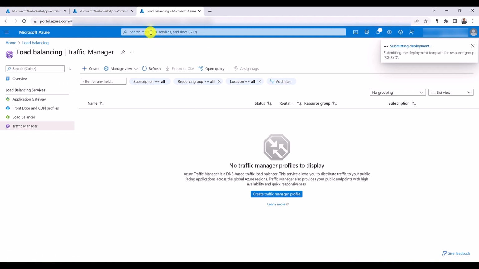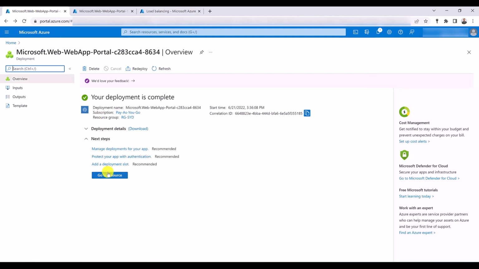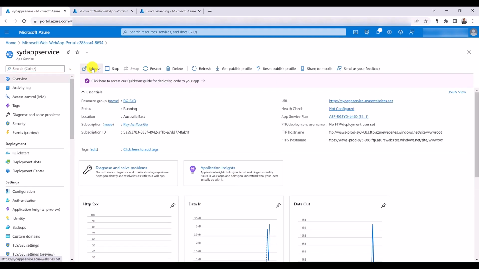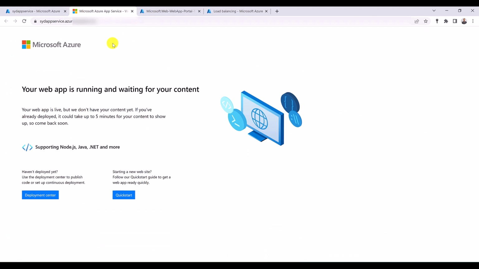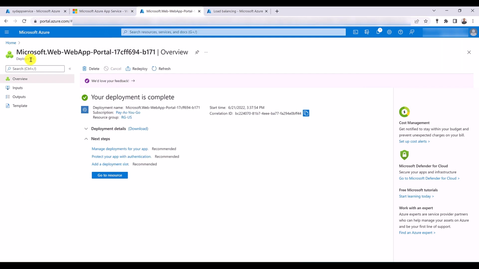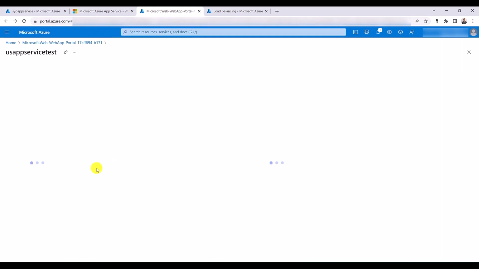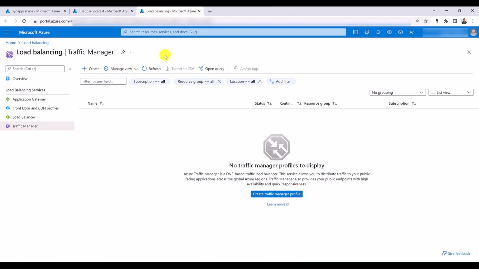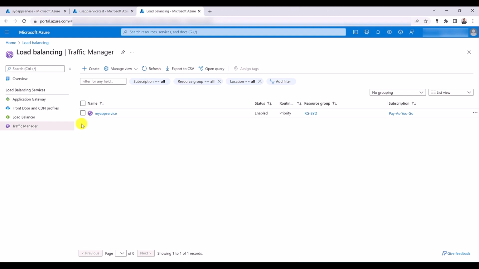And until my traffic manager is created, let's go back to the Sydney app service and just make sure it's working correctly. So click on the browse button here. As you can see here, it opens a website that's hosted in Sydney region. And I'm going to do the same with the app service we hosted in US region, by going to the resource and then clicking on browse. It's going to open the website that's hosted in US region. Now let's get back to Traffic Manager and refresh this page. As you can see here, my Traffic Manager has been created.